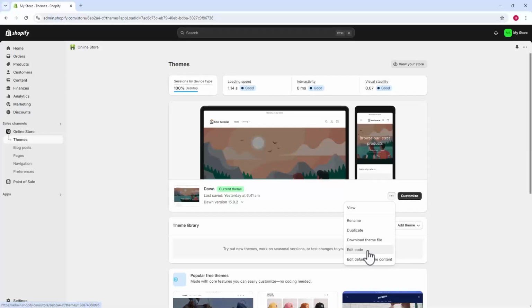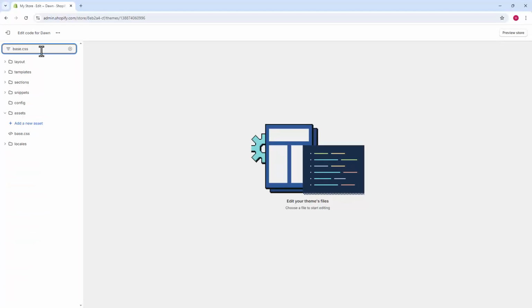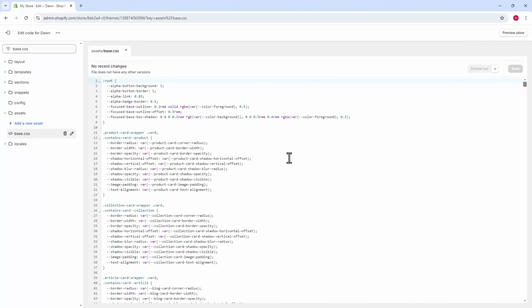Click Edit Code. The Theme Files page opens. In Filter Files, search for Base CSS. You'll see a file named Base CSS. Click it to open your store's style script.